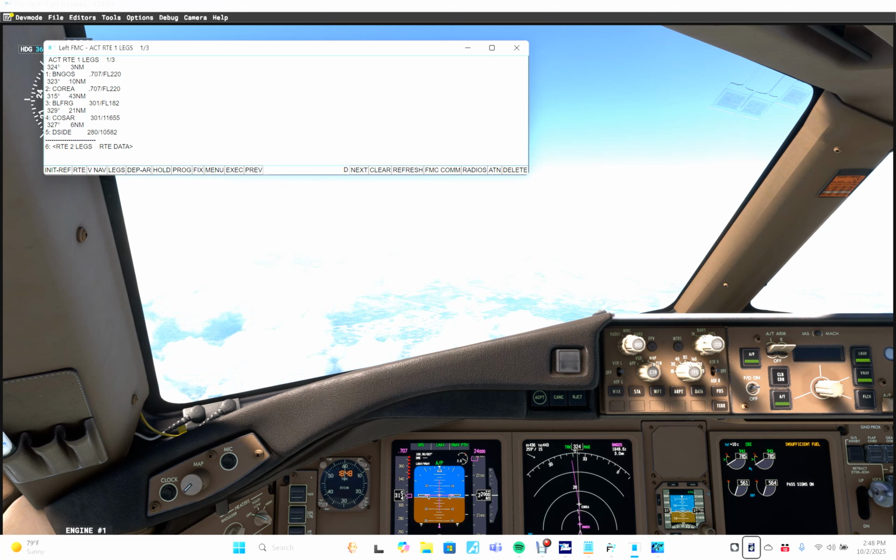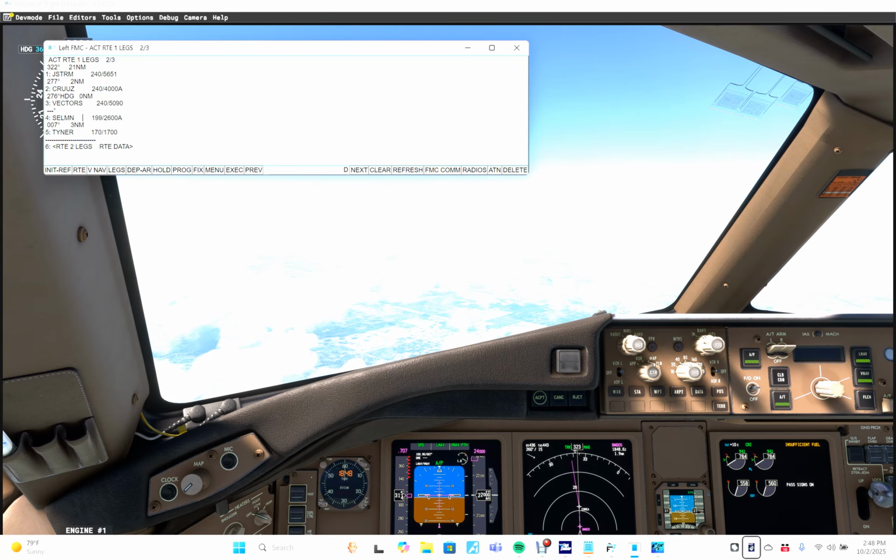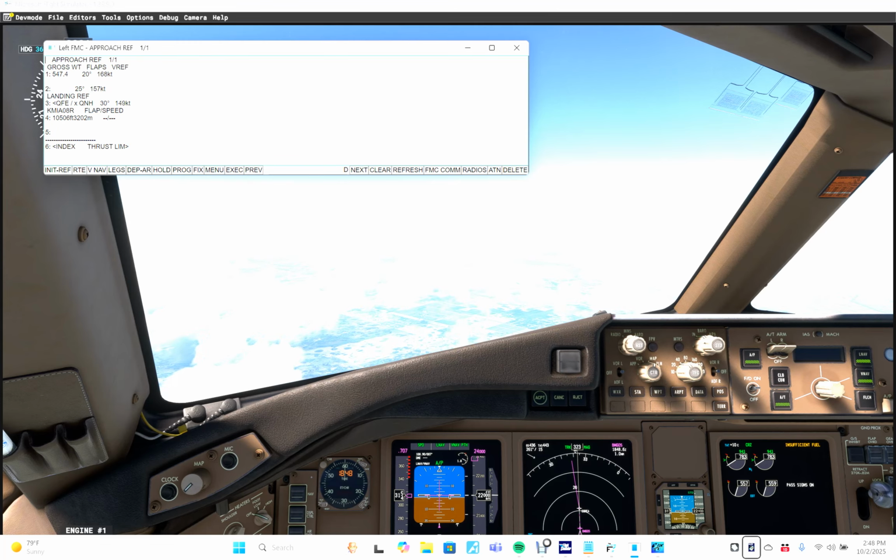Alright, Act RTE 1 legs. Alt I to go to the approach ref page. Right soft key 3, and then right soft key 4. Flaps 30, 149 knots is what it was.